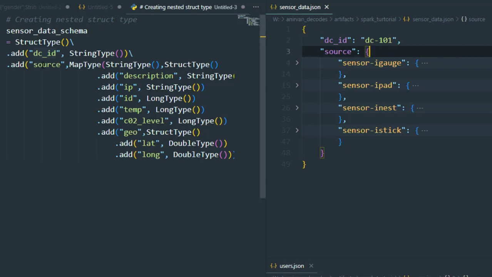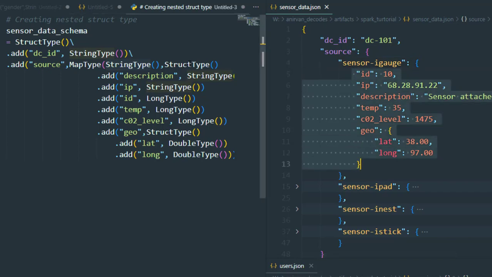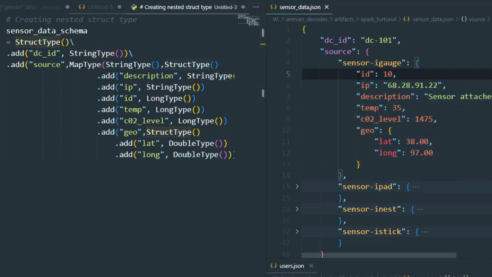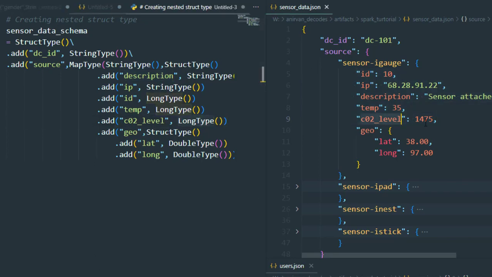So basically, we are giving source as map type. The map type key is a string column, because these are all strings. And if I expand this, you see this looks like a struct type, right? So we are giving the value as struct type. In the struct type you have different values like this. So we are providing description as string type, IP as string type. Similarly, CO2 level is long type.